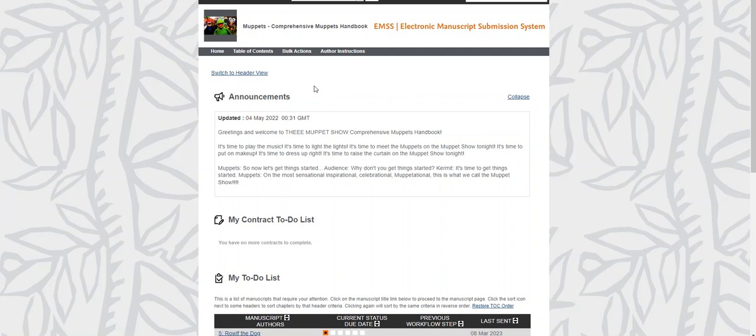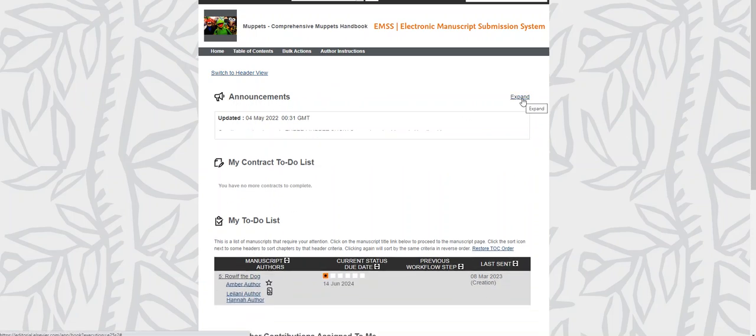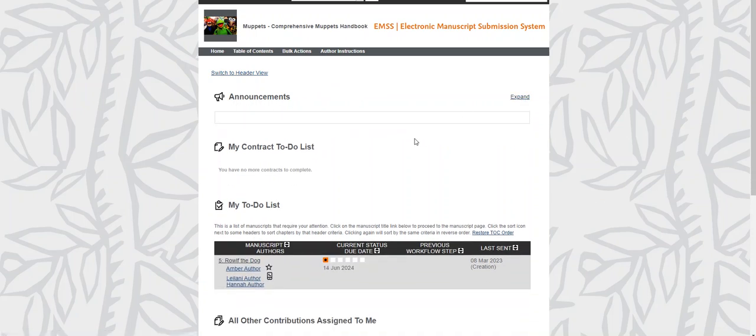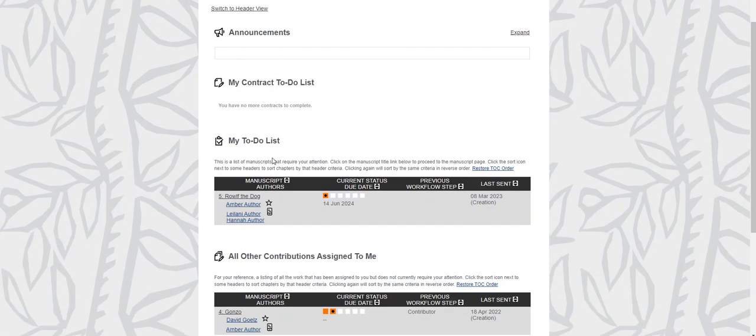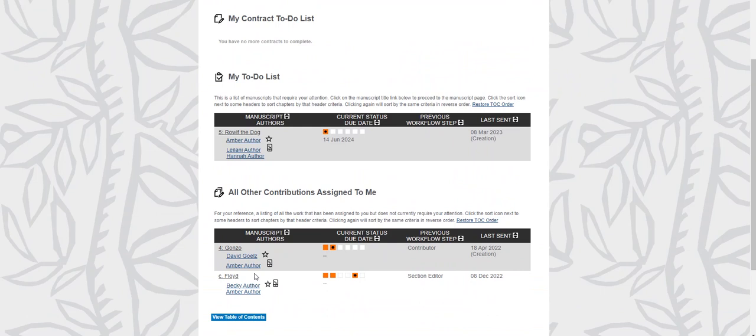Here at the top are announcements that the editors, either internal or external, would like you to review. If you are done reading these, you can collapse them and they will remain collapsed until a new announcement with updated content is available. Below, you can see the chapters to which you are assigned.